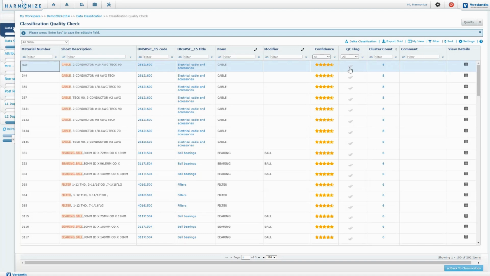There is a quality check flag. It can be quality checked in two different roles. The single tick means it is reviewed by a data manager, and a double tick means it is reviewed by a subject matter expert. It does smart grouping as well, but let's quickly see what this means.